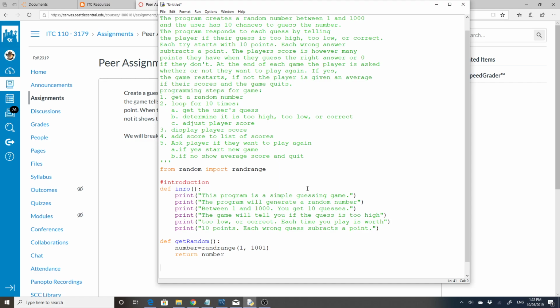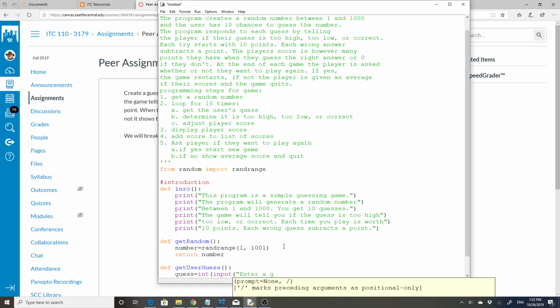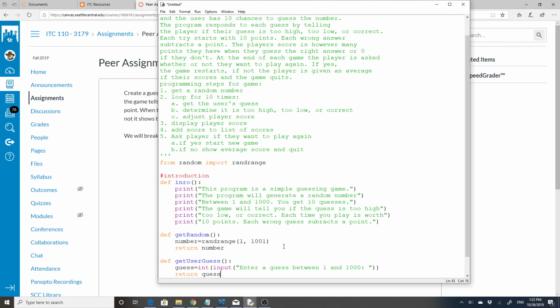So the next thing I'm going to do is get the user's guess. Remember, these don't run until they get called. Just the fact that I'm writing them doesn't make them happen yet. But I'm going to say def get user guess. And what I'm going to say is guess equals int input, enter a guess between 1 and 1000. Let's leave a space there. And then I'm going to return their guess. We'll use it when we play the game.